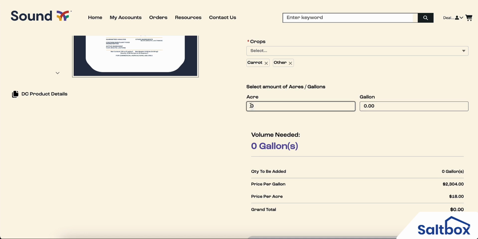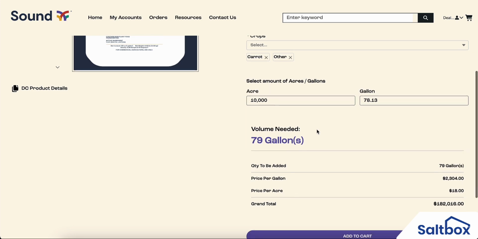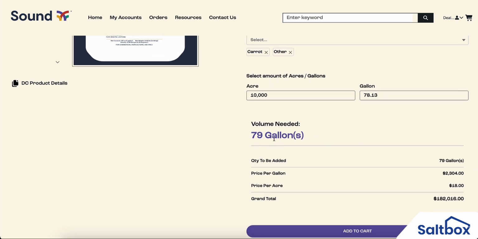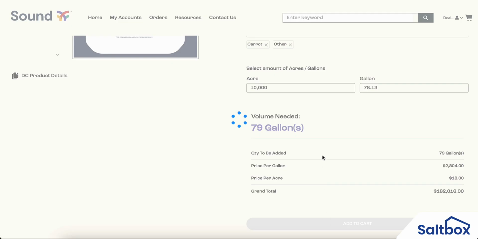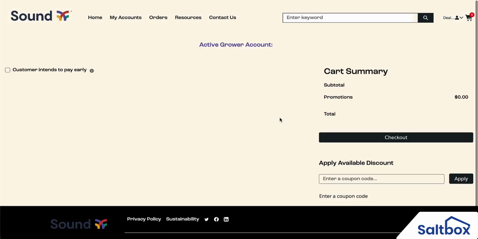I can say how many acres I actually have. Let's say I have 10,000 acres, which equals 78 gallons. We always round up to the next gallon here in different increments. So we're actually going to be purchasing 79 gallons. I can add that to my cart. That'll take me to my cart detail page here.